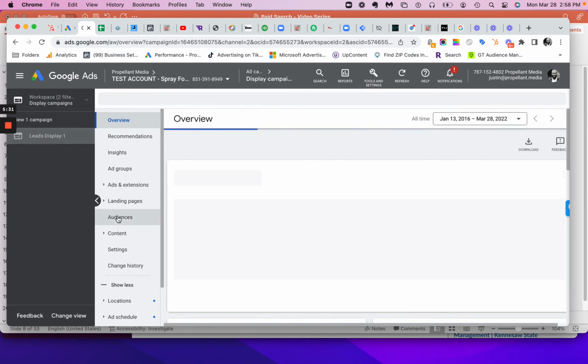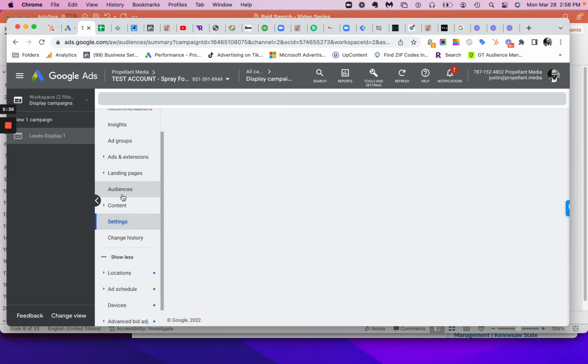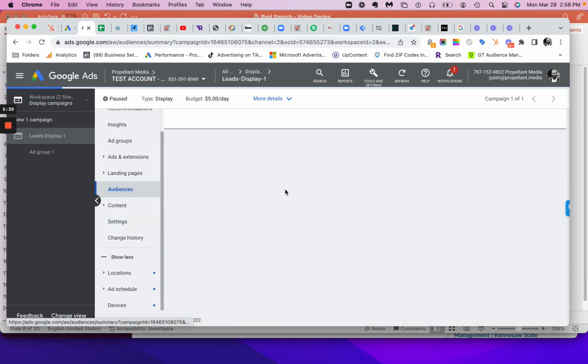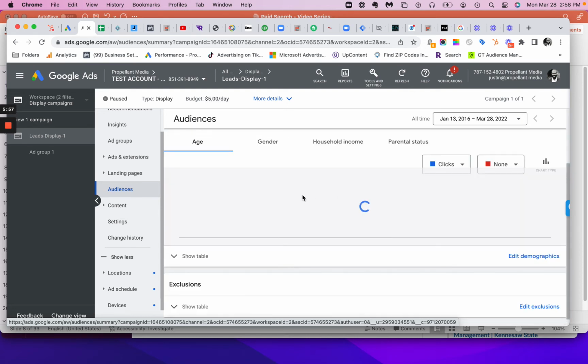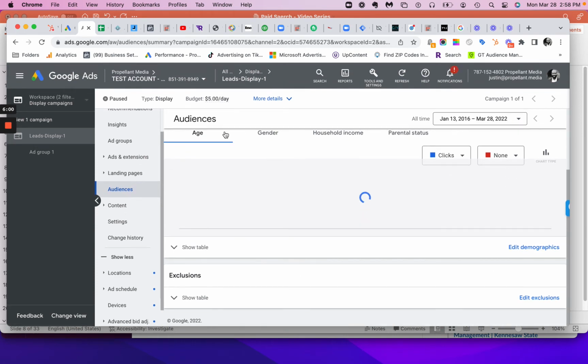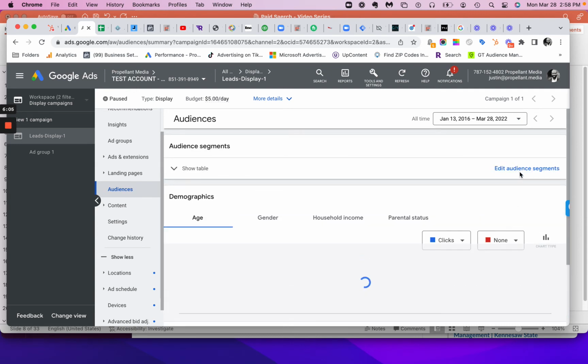So let's go over here to audiences. Scroll down, test account, perfecto. And so usually if you're building a campaign initially, it's not going to look like this, but normally what we would typically do is go over to the edit audience segments section. You can target people based on age, gender, income, all that, except for certain categories like real estate. You can't really do that in that space. But in this space you can.